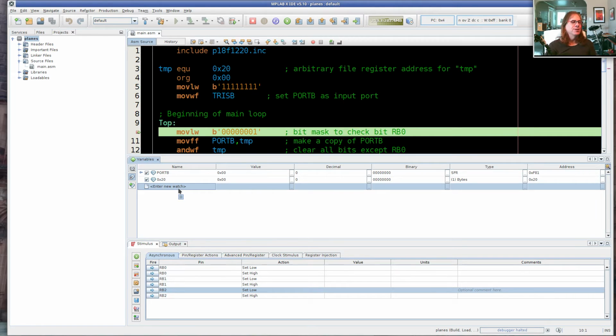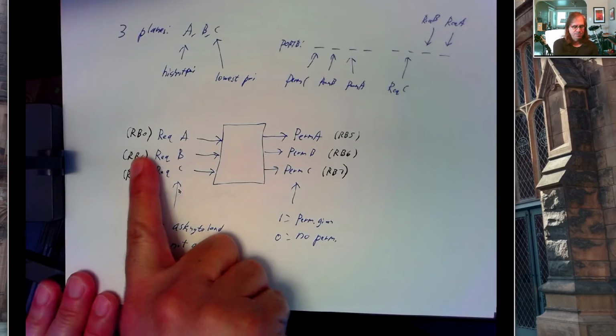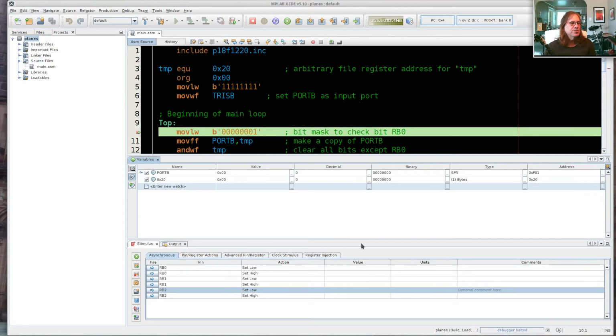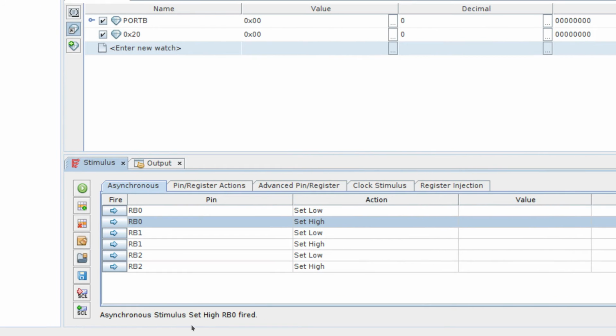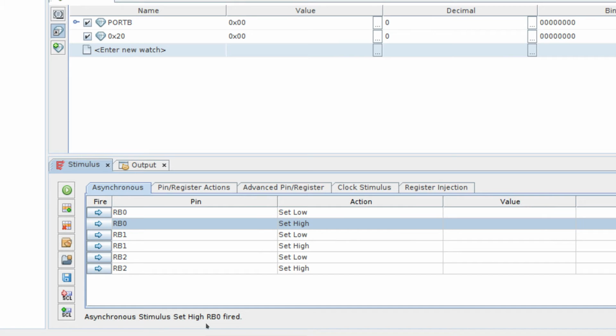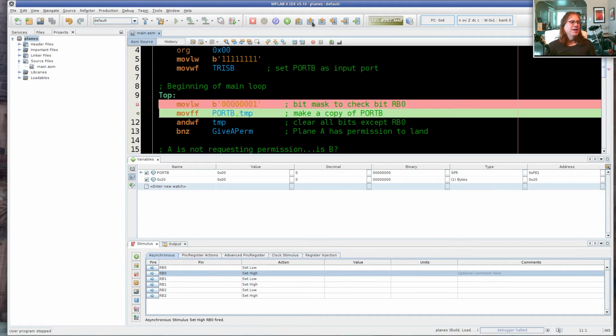All right, so let's go ahead and put a plane that's requesting, let's have plane A request permission. So remember, requesting permission for A, that's RB0. So let's go ahead and fire that. So I'll click that arrow, and you get a message down here, asynchronous stimulus set high, RB0 fired. So plane A is requesting permission. And let's go ahead and step one step.